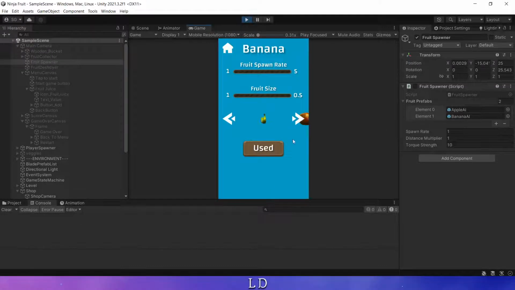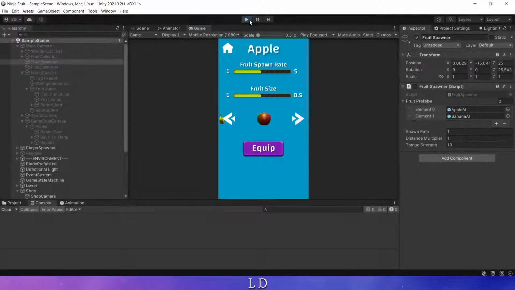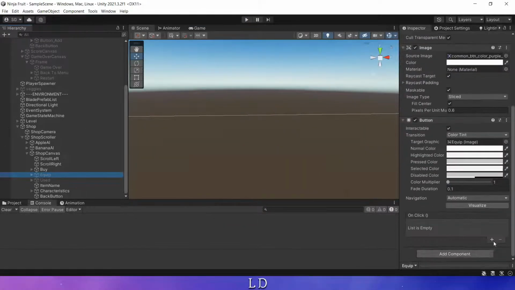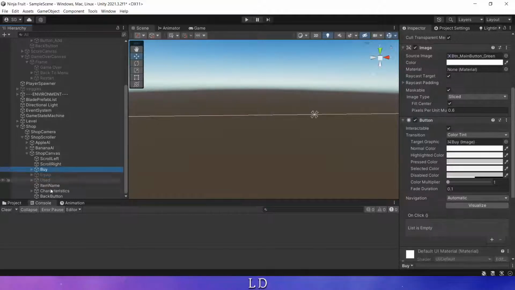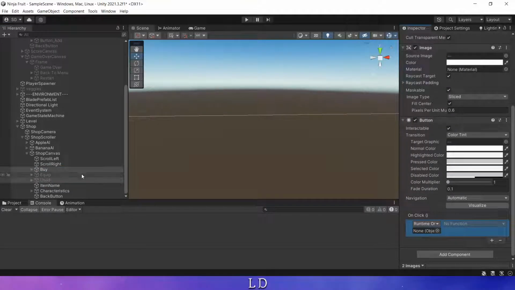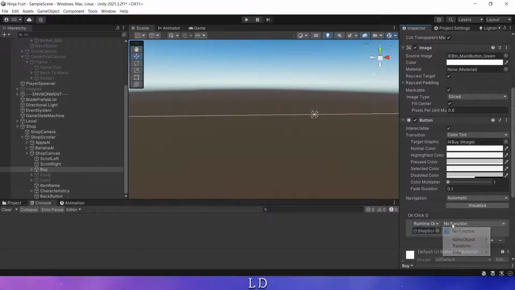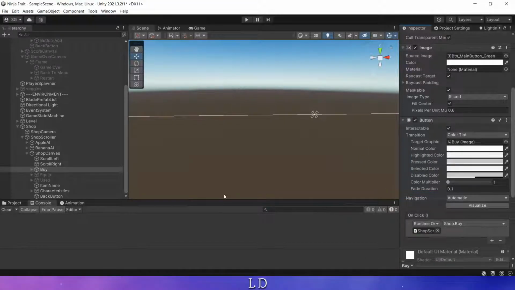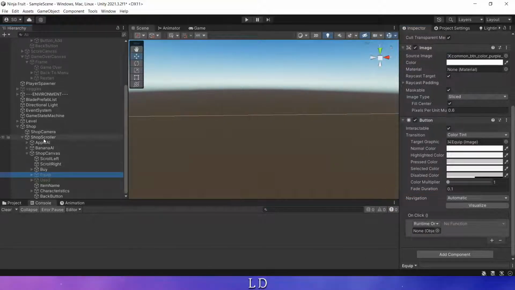Cool. And now, again, I forgot. I forgot to put equip, the function equip on the equip button. And they all need to have functions. Okay, this one's gonna have a buy function from the shop. Oops. Buy equip.